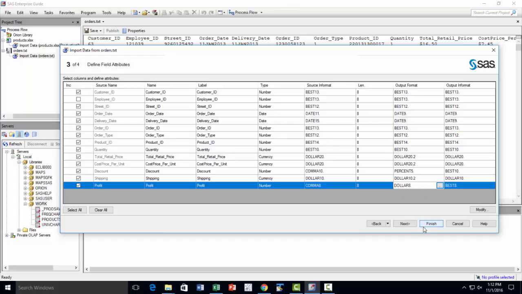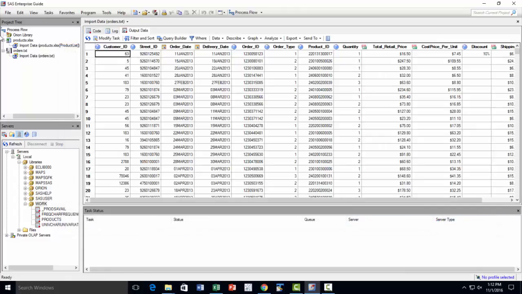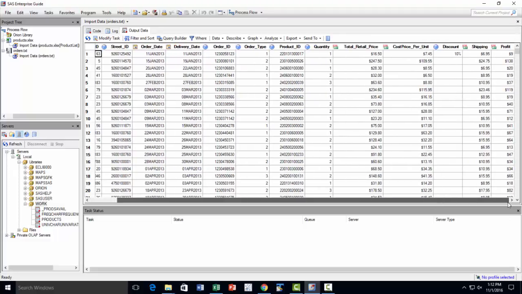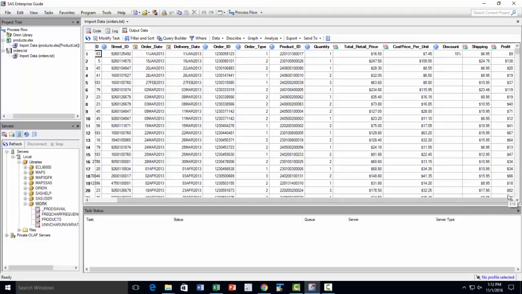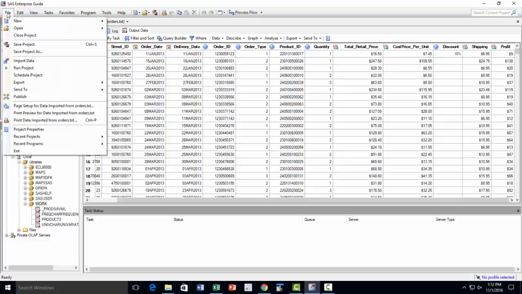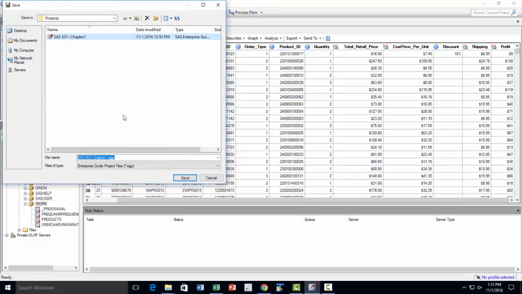All right, so then click finish. Click finish, and then you see. So the discounts are in percentage. Okay, profits are in dollars. Now save the project, and we'll call this chapter 2.